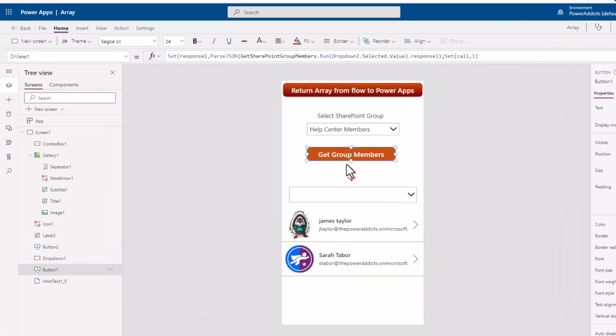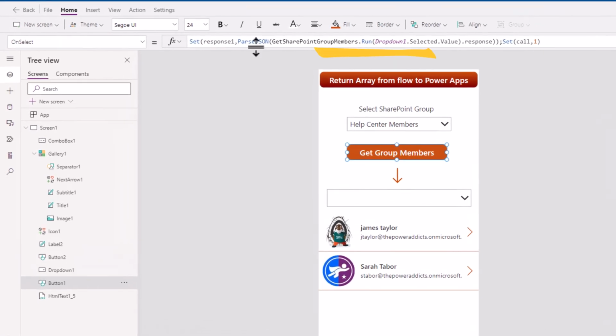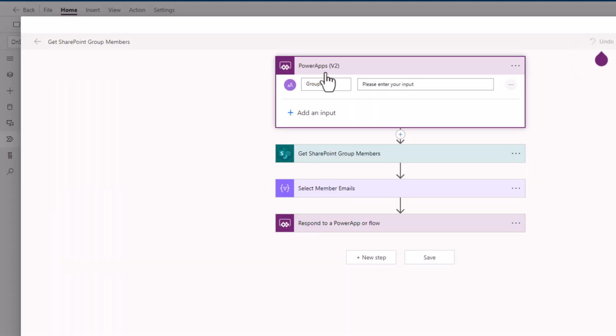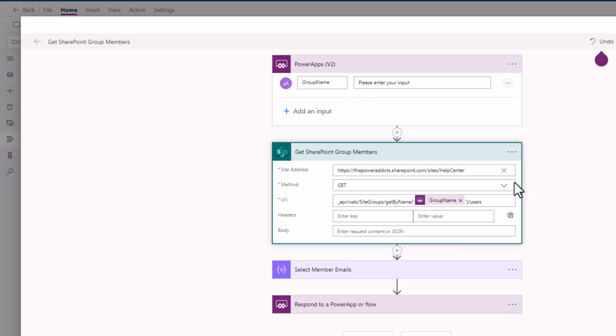Get Group Members triggers a flow that is connected in my Power App. The flow triggers from Power Apps, and the parameter that is being passed from Power Apps to Flow is the name of the group. I then leverage the SharePoint HTTP REST API action to query my SharePoint site, and I am passing the name of the group so that I can get the users who are a part of that SharePoint group. The response comes back in JSON fashion.